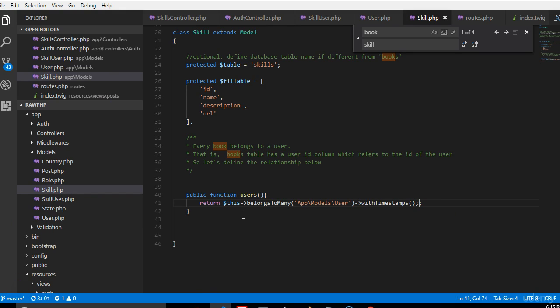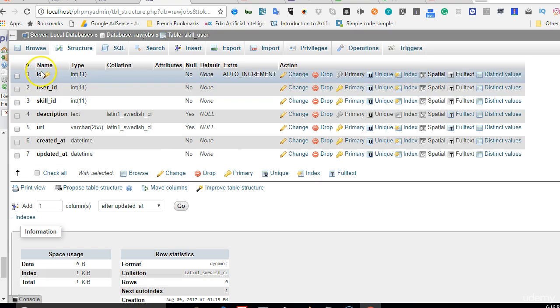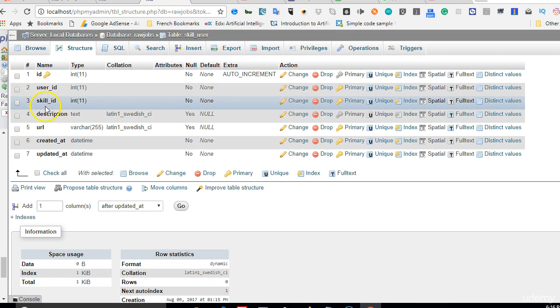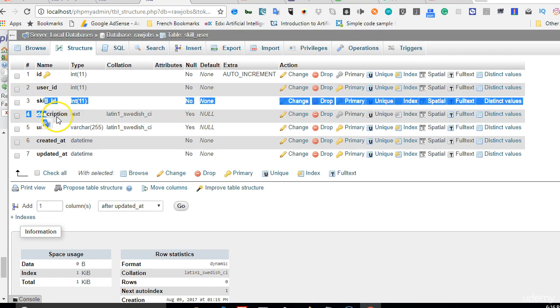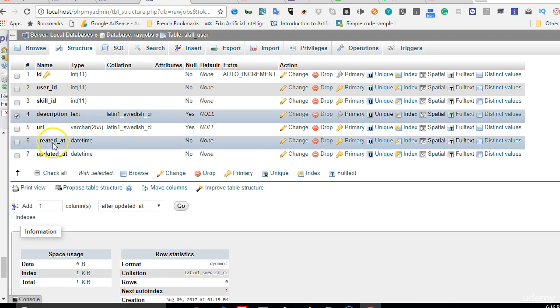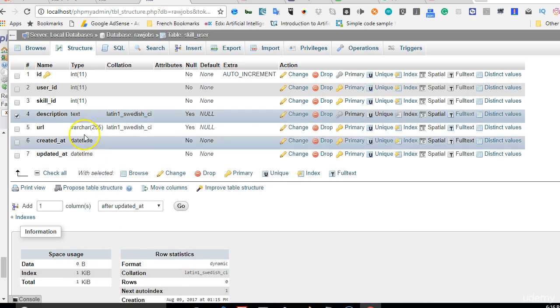Okay, then we're also going to tell it the name of the extra fields we have. Remember that in the table, let me just show you. By default, this user ID and skill ID are the only fields that are being taken care of automatically by the ORM. You understand? Now we need to indicate also that there is a description field and a URL field, and we've already used withTimestamps to tell it about created and updated. That's what we just did by adding this. We just told it about these two fields that are there by default.